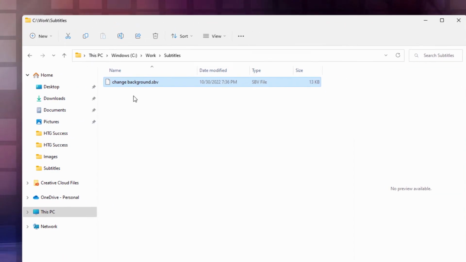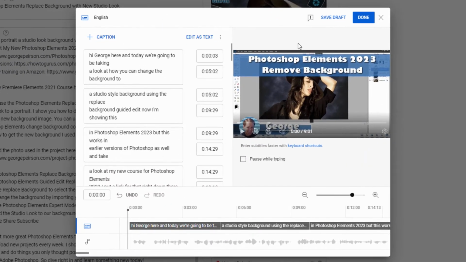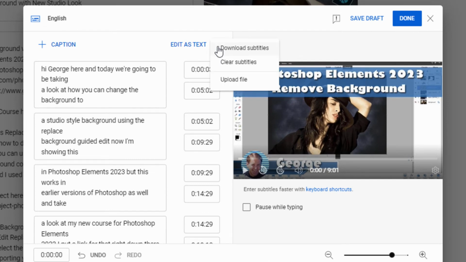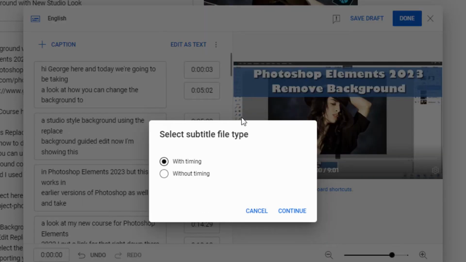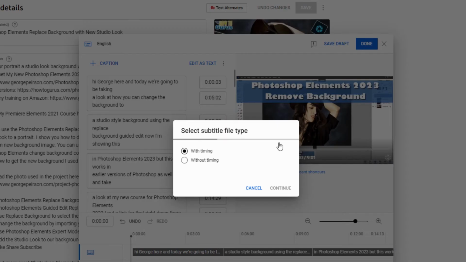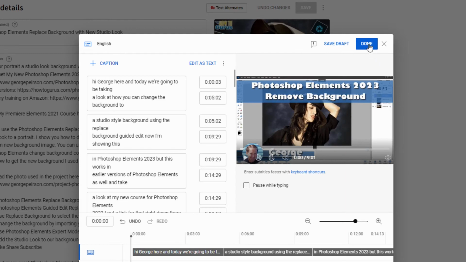Let's now go back over to YouTube and upload that back onto our video. And we're back here onto the subtitle page. Go over here and click on those three dots again. And this time, Upload File. And it should be in the same location that you want to upload with timing. And continue. There it is. Let's bring this back into the program in. And then click on Done, and you're all set.